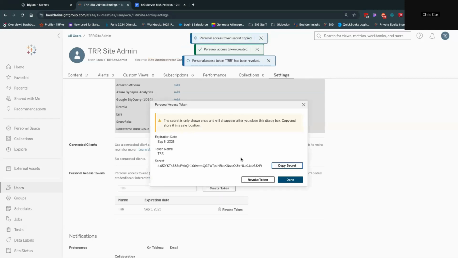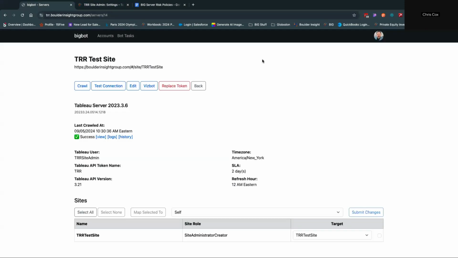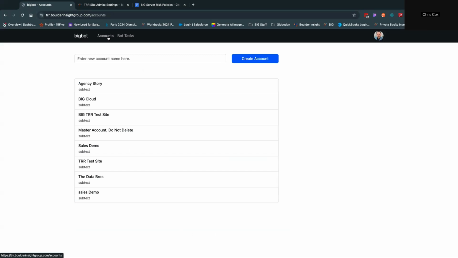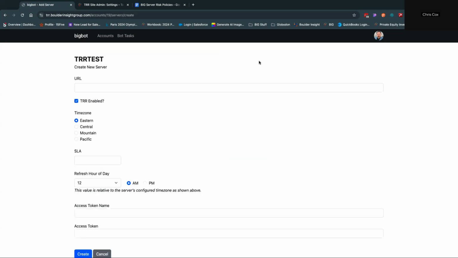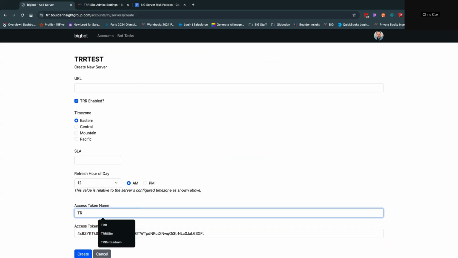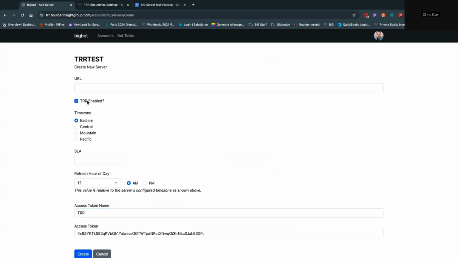I'm going to copy the secret and I'm going to go over here and actually set up a new one. So I'm going to create a new account, TRR test. Great, okay. So in this one, I'm going to paste in my secret that I just had. I know that I named my token TRR. I want it to run at midnight every day Eastern. This is going to be the crawl, so it's going to happen every night based on that.